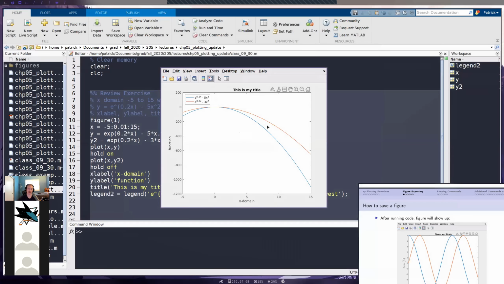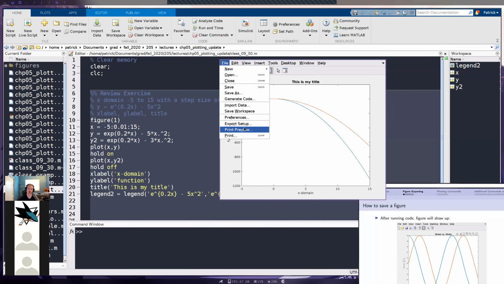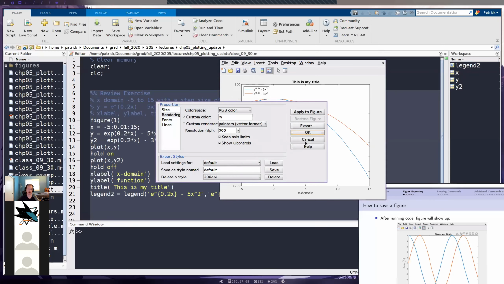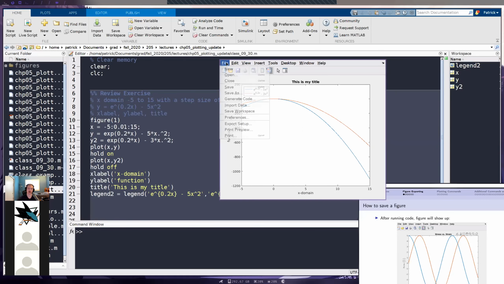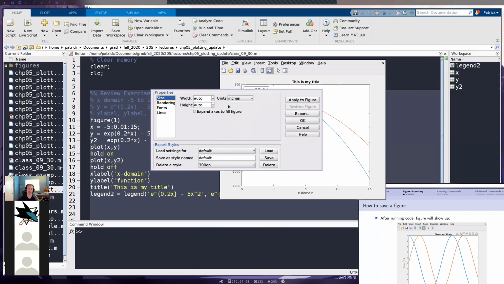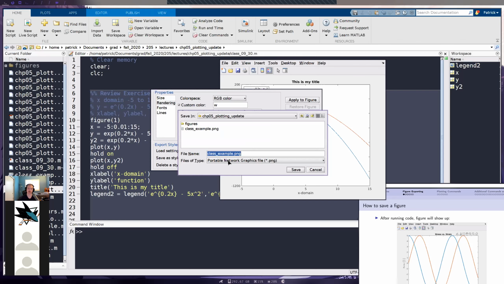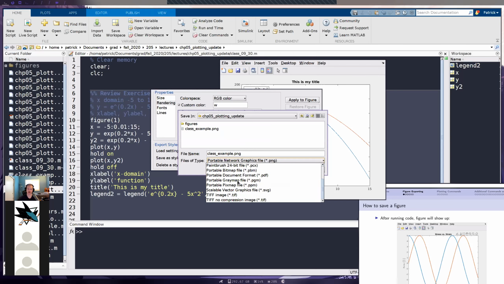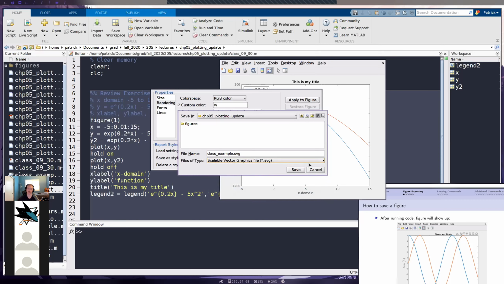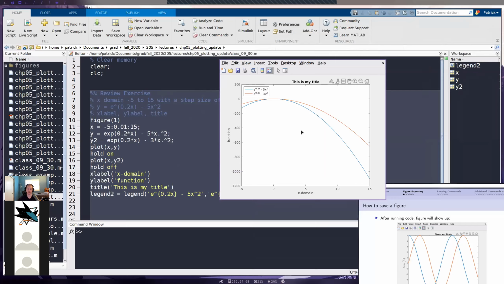So I'm going to go back to MATLAB, and I'll actually also export a vector. So I'm on my figure here, and I'm going to go to File and then Export Setup. Then I'll click on Export. So my resolution, that's still at 300 dpi. Then I'll click on Export. And then I'm going to scroll down and click on a scalable vector graphic, so .svg. Now I can save that, press OK.